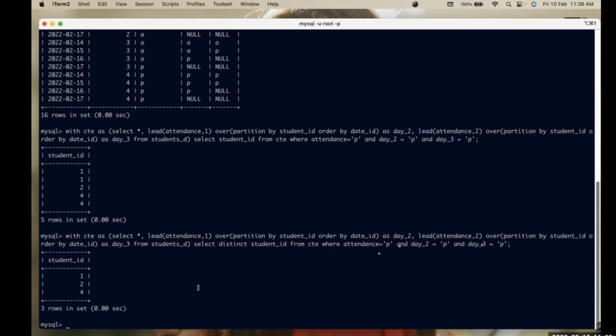So if at all you are asked questions like this, even if you don't remember the syntax, just walk them through the logic, right? So like you just said, you will say we will group it based on student ID, then order it based on the date. And then we will use the lead function to get the next records. And wherever we have 3 consecutive P values, that is the one that we will select, right?